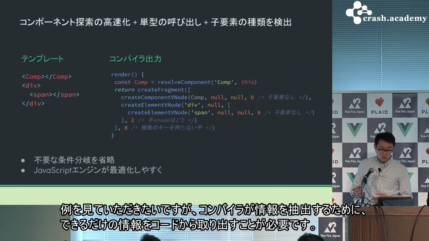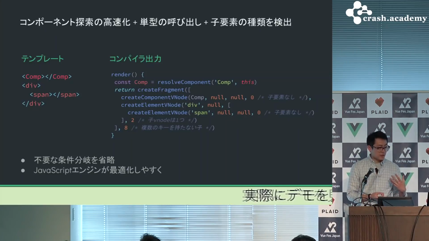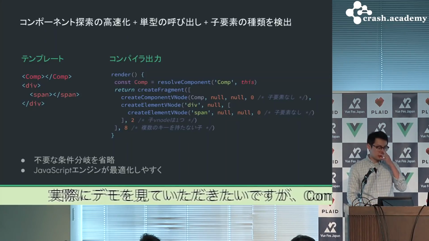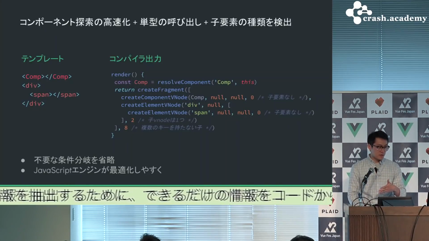So on the left, we have the raw template that we pass to the compiler. And on the right, we have the code that's being generated by the compiler. There are a few things we can do. For example, we can have a fast path for components. We can tell the difference between a component and a native element.